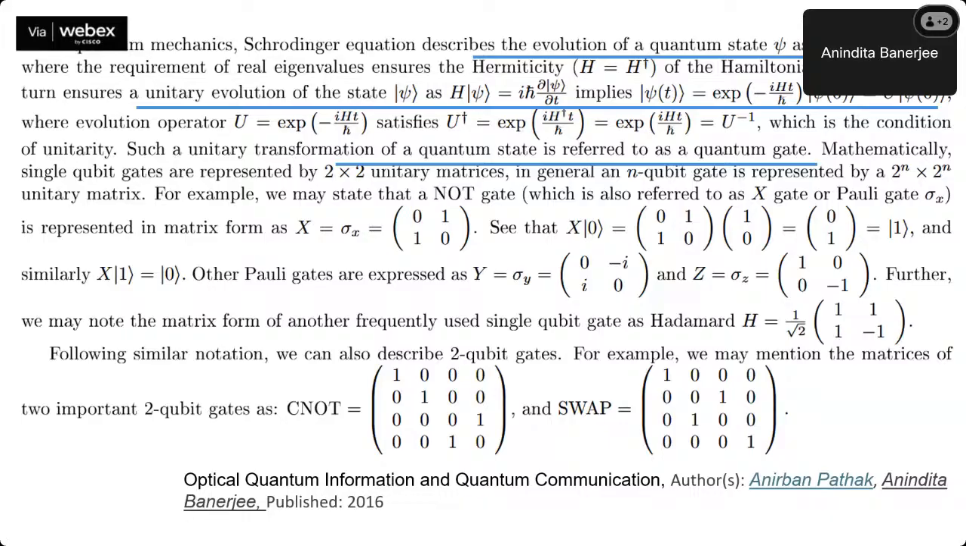quantum gates. Okay, so now this is a clip again from a book on quantum information and communication with my PhD supervisor, Professor Anirban Pathak from JIIT. What it says here is that Schrodinger's equation describes the evolution of the quantum state. So this is the state which I'm talking about, the Hamiltonian acts on it, and then I get my state. Here, the requirement of real eigenvalues ensures the hermiticity, H equal to H dagger, of the Hamiltonian. And that in turn ensures unitary evolution of the state.